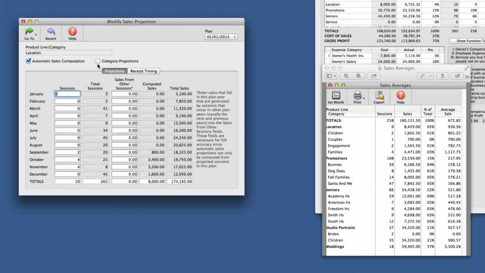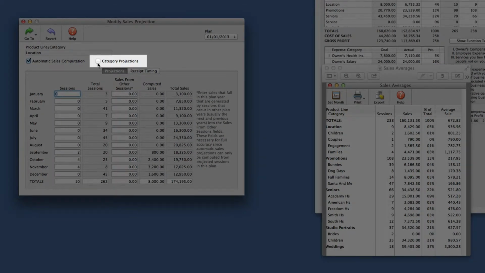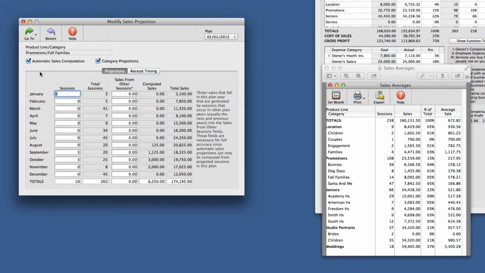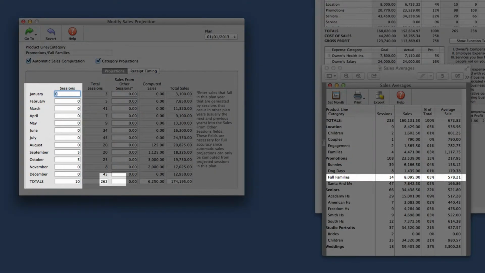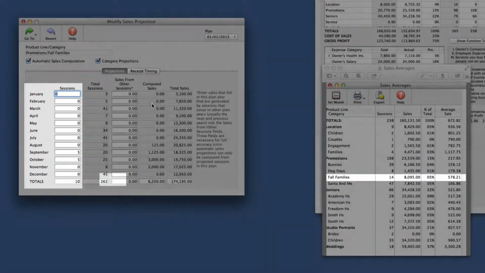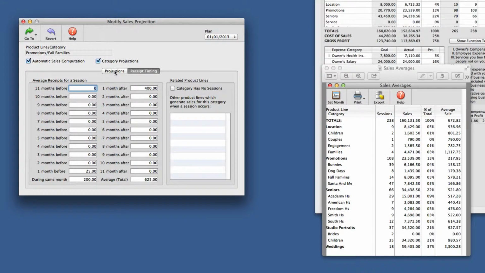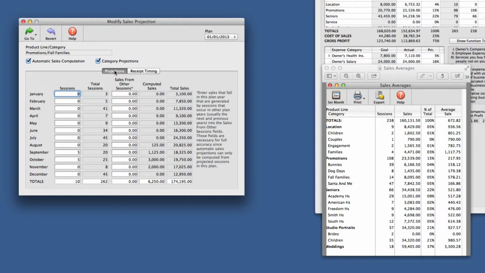So if we wanted to, we can do category projections and break them down like we've been doing in the past. Let's look. We actually have fall families that we're doing promotions for. We've got 10 sessions. Let's look at our promotions, our fall families. We actually did 14 at a $578 average. Well, we have a $625 average for our fall families, but we hopefully maybe could get that sales average up based on what we're doing in the sales room for children. Maybe we can do the same thing for families and help that area and bolster that.